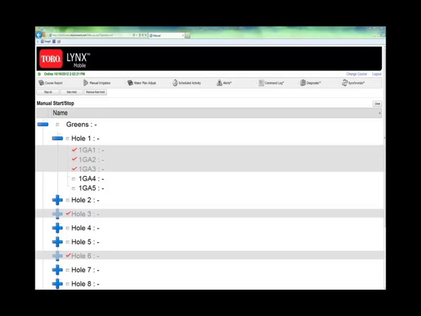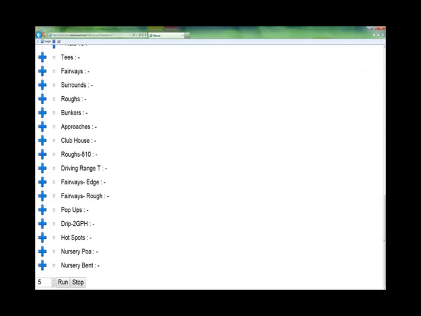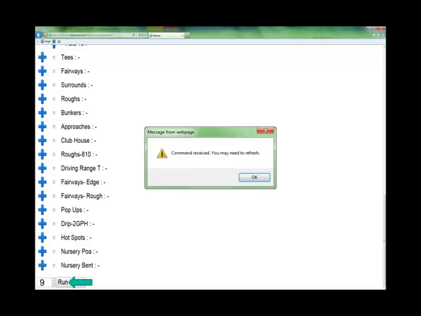Once I've selected what I'd like to run, I then scroll down to the bottom of the page. And here at the bottom, I can put a runtime in minutes for all the stations to run. I then press the run button and the command is sent. After a moment or two, I'll see a confirmation window that pops up saying that the server received the command and is now in the process of being sent to your Lynx system.